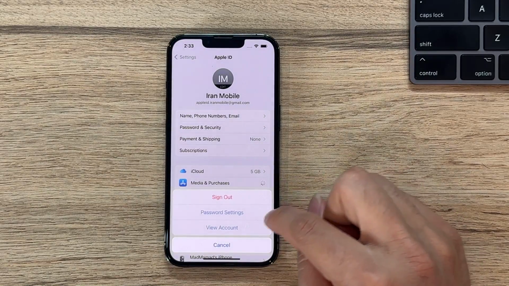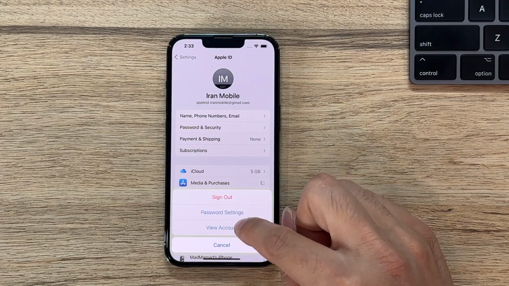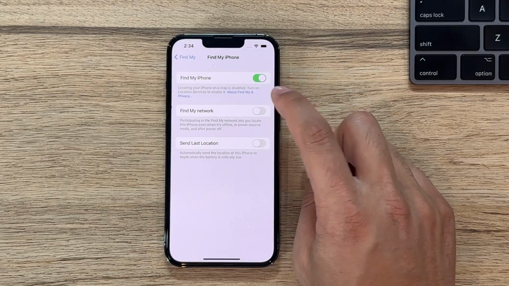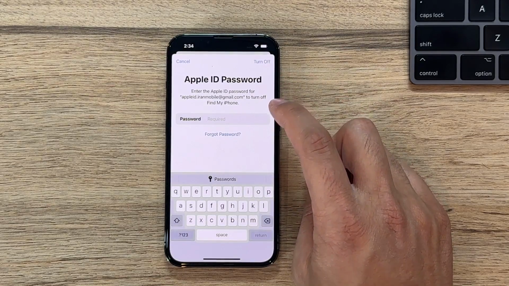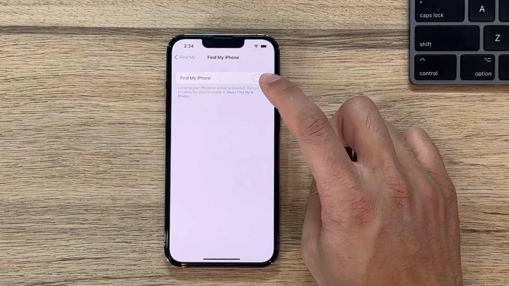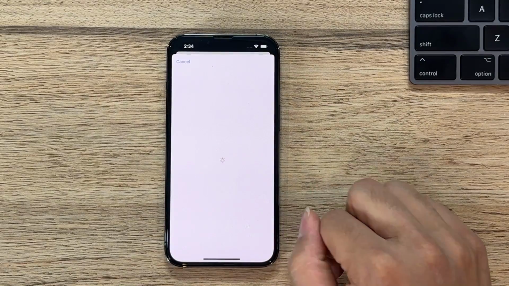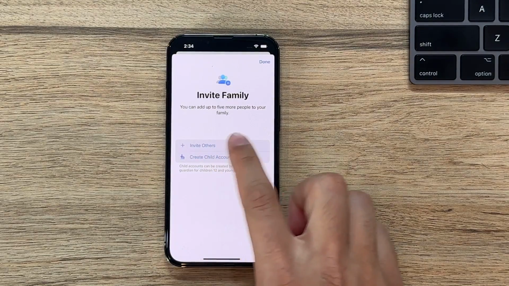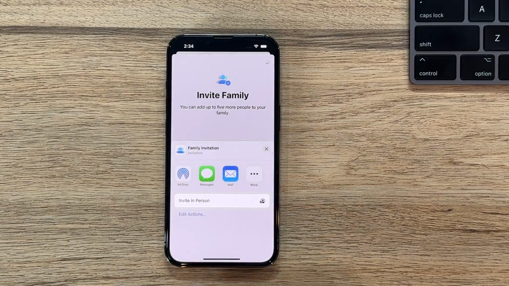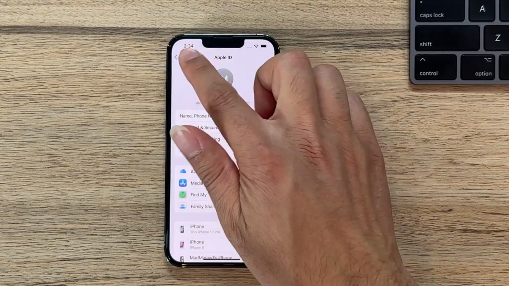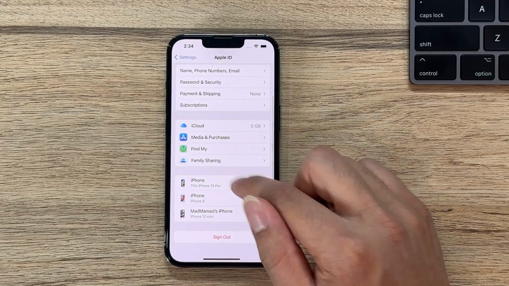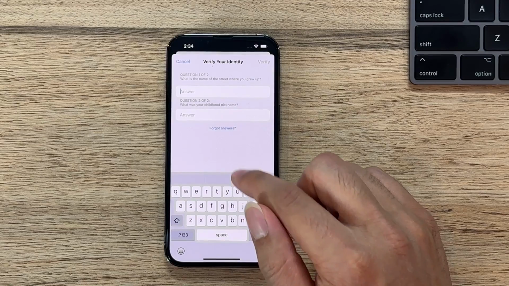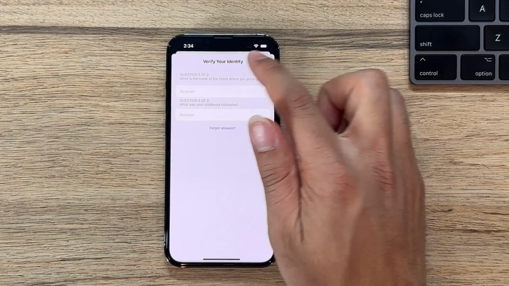Media and purchases is for the App Store. Here you can sign out or sign in to another Apple ID for your purchases. In Find My iPhone, if your phone gets lost, you can find it on the website. In family sharing, you can invite 5 people into the family for using some apps like Apple Music, Apple TV, or Apple Arcade. Last part shows you the devices which are logged in with your Apple ID. If you want to delete them, you just tap on them, enter the password and remove the device.